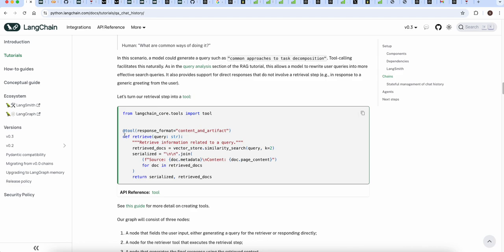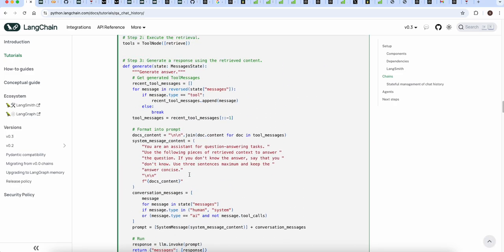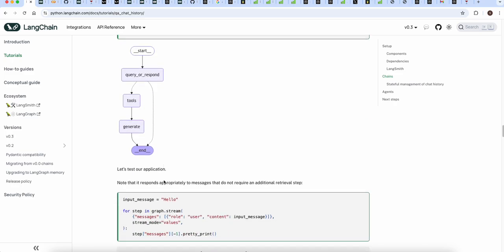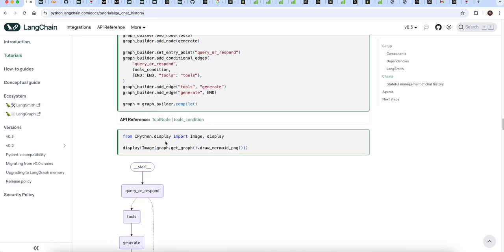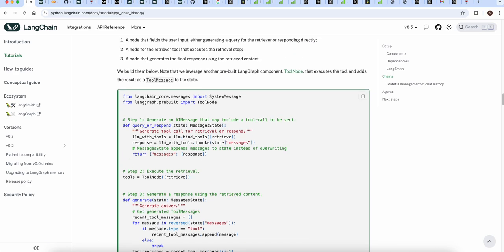If you see here, we are building the retrieve node as a tool. So this can be used here as well as in the agent later when we do the agent implementation. It does a similarity search with k=2. It fetches the documents, here a serialized version as well as the retrieved documents. And here we are building the rest of the modules. Let's see what the modules are: a generate module, and query and respond. So this is the code for that.